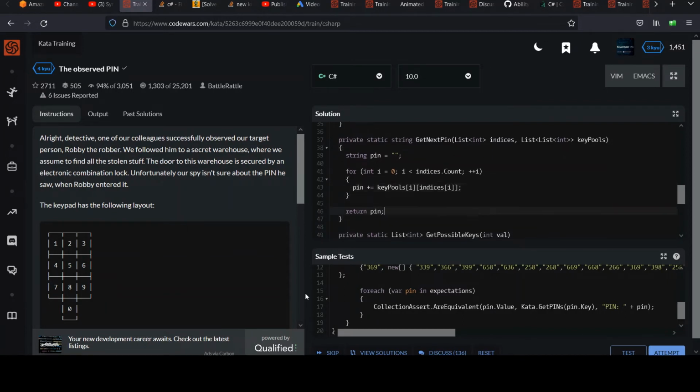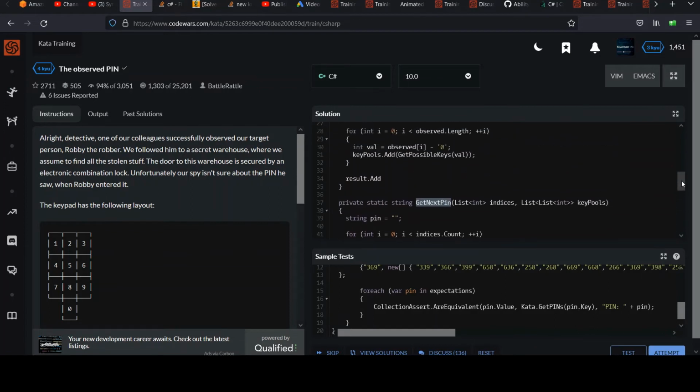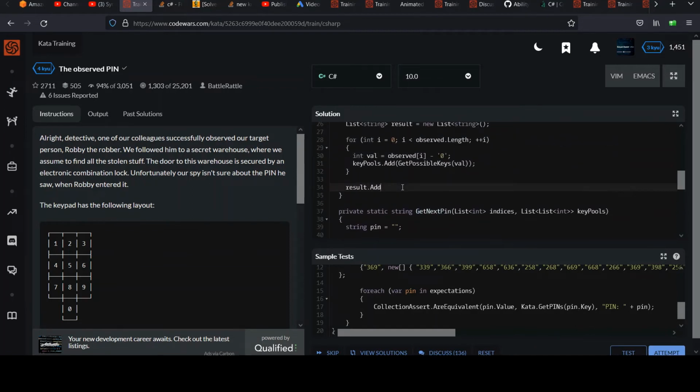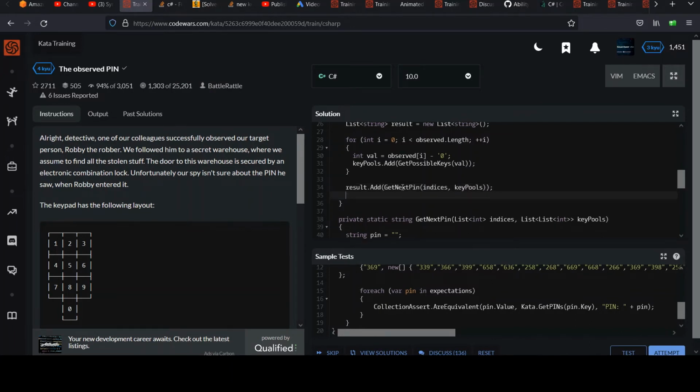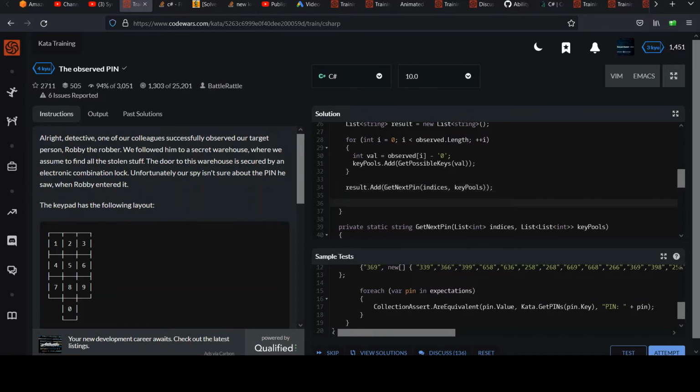But really it's as simple as that. We're generating a pin value based on the current indices, all zeros to start. Since it is initialized that way, I can start by saying result gets next pin, indices, key pools. And that gets us off and running with that first value.